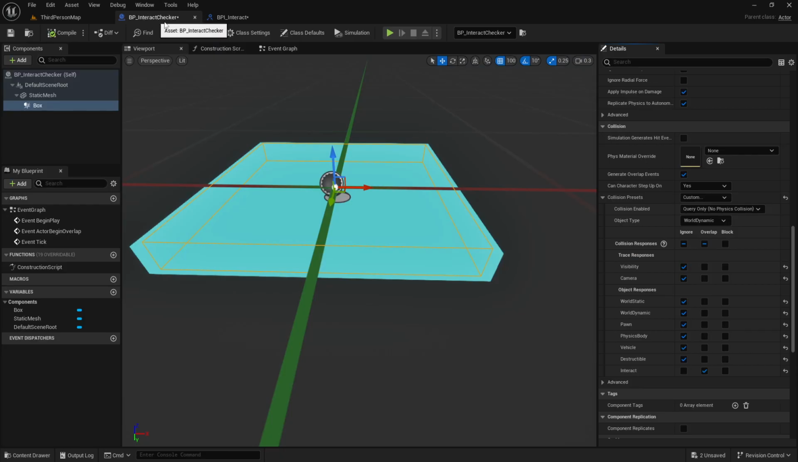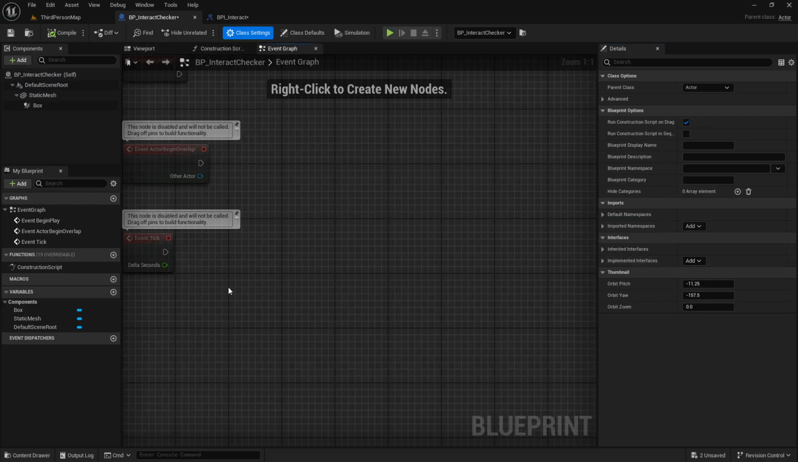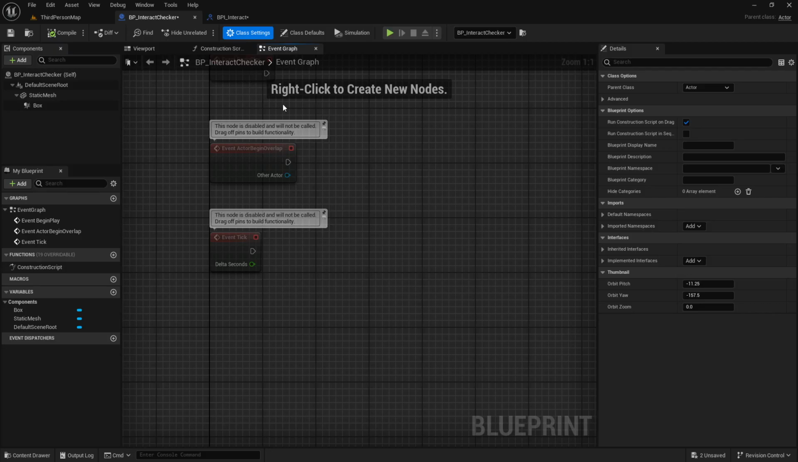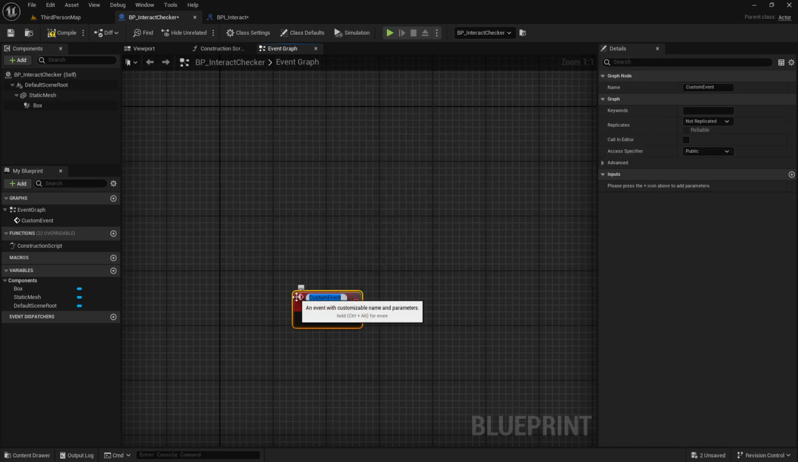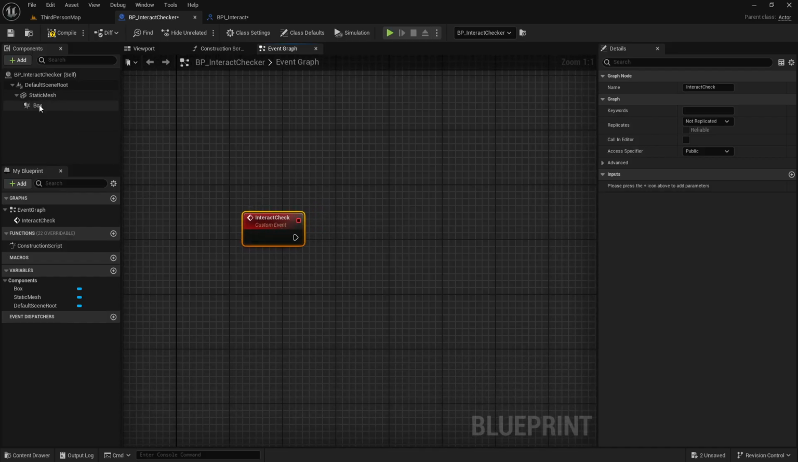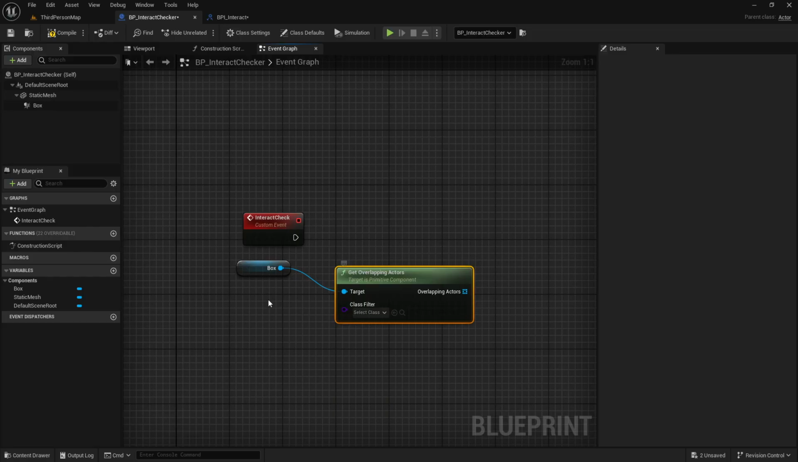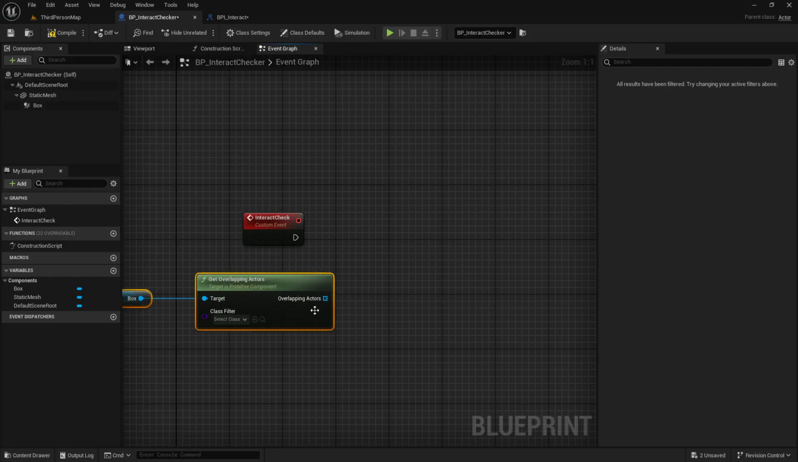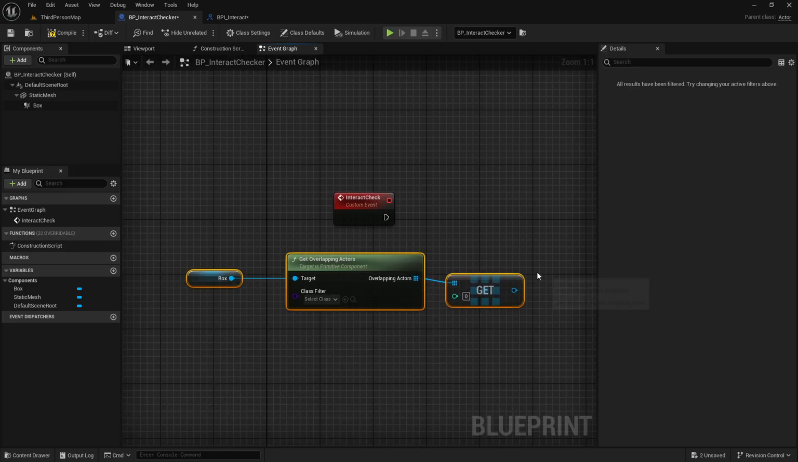Now, since this is what we're using to interact with the world, we're going to set our interact function up in here. So we don't have to add it to the class settings. I almost did that, but we don't need that. So we'll delete all this. We're just going to create a custom event called interact check. And we will take our box collision, get overlapping actors. So this will take anything that's overlapping it that's of that object interact collision type. And we're just going to get the very first one. So we will get 0. Because remember, arrays always start at 0.